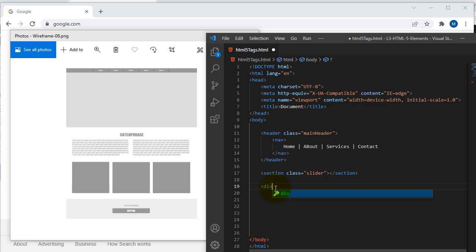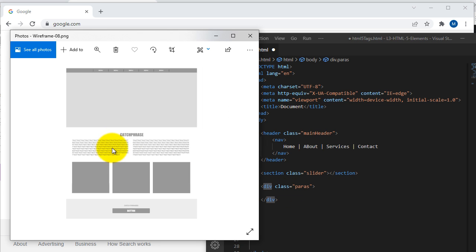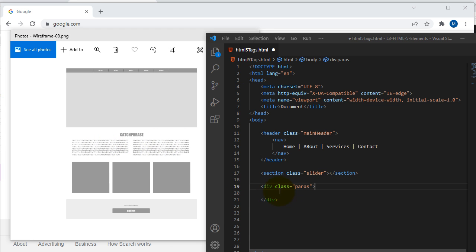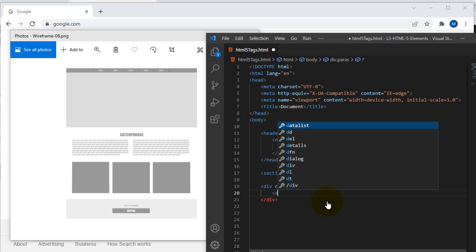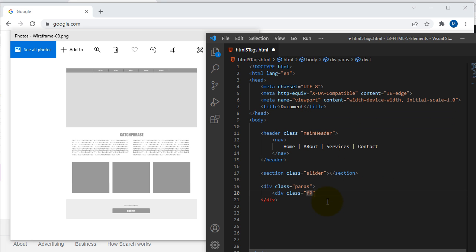For that we can use a division also. For this division I will assign the class attribute as paras. So this division is a parent having children, in the sense the first paragraph is a child, and the second paragraph is a child. For that I will go with a division, class equal to first para, where we can assign the first paragraph, as well as class equal to second para. So here you can see this is the first para and the second para.